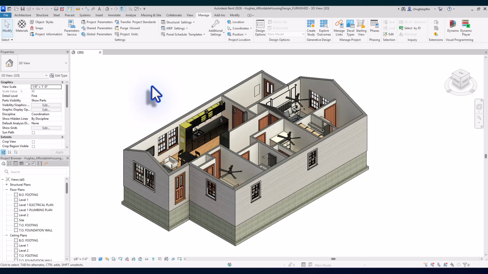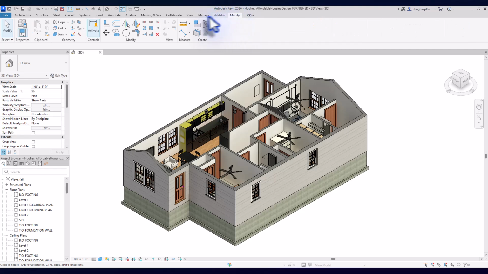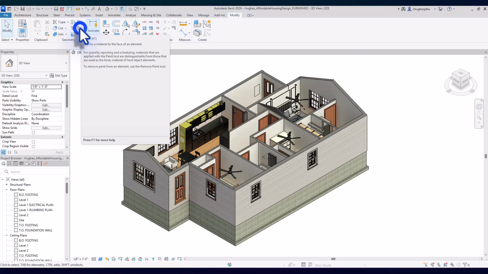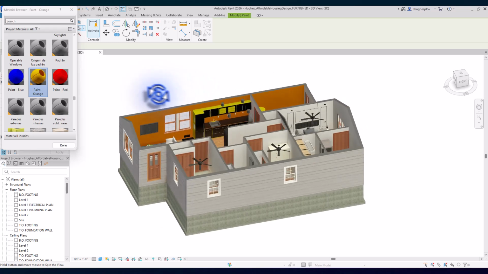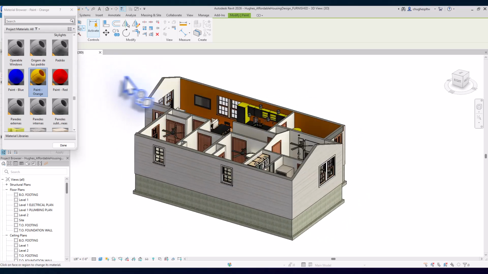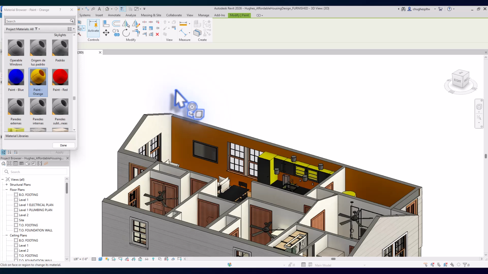You can also do it by adding in pictures of materials and things like that and play around with it. But what I'm going to do here is I'm going to go to the Modify tab and I'm going to go into this option, which is called Paint. It applies that material. So I'm going to go ahead and select it. I'm going to choose the orange paint, and on my wall here, I'm just going to pick it. You can see it colors the entire wall there orange. And that's kind of what we have going on.